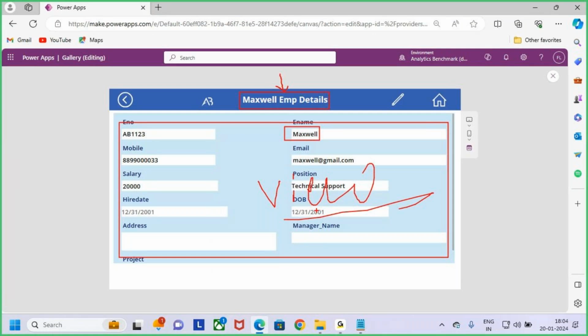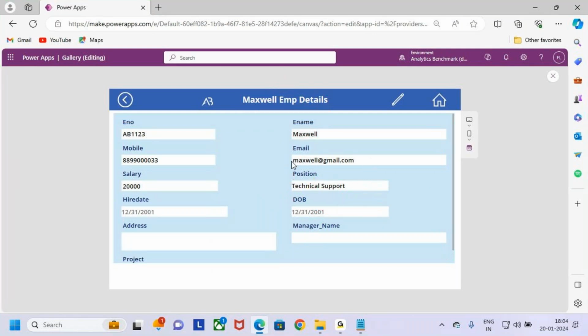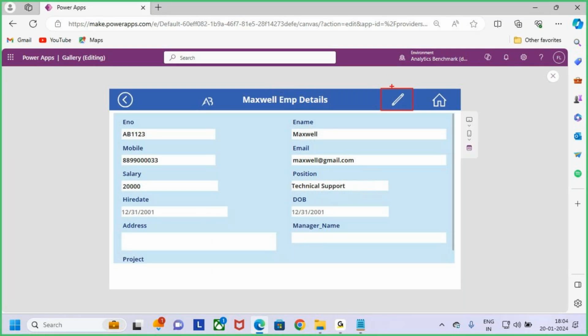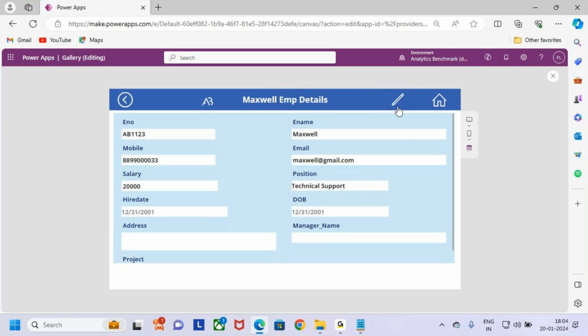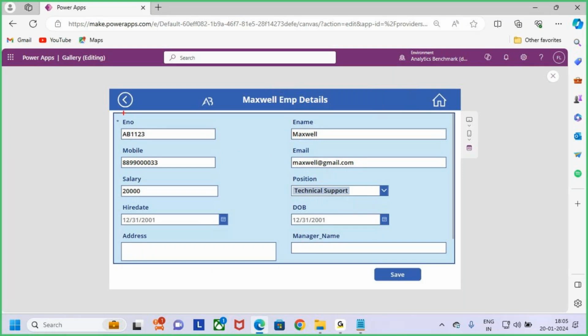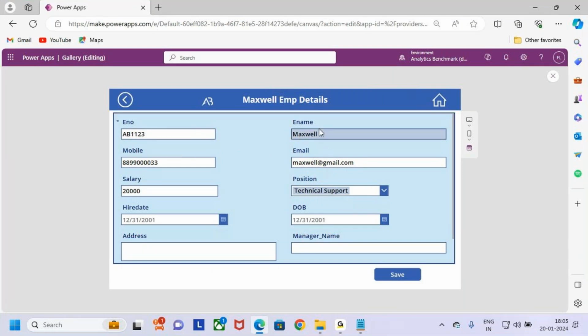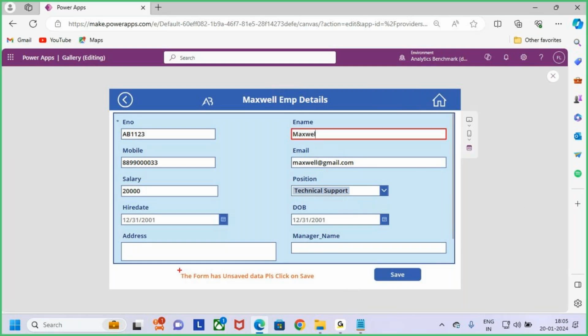If you want to edit the data in the form, by default I'm not able to edit it. As we know, you need to click on the edit icon. Now the form is in edit mode, and if you want to update any data, you can update it. In yesterday's class we discussed how to give the user some indication, a warning message, that the form has unsaved data. You are doing some changes, please click on the save button. This is one type of warning message we are giving to the users.